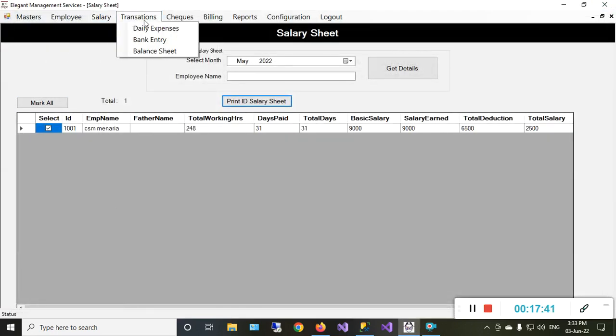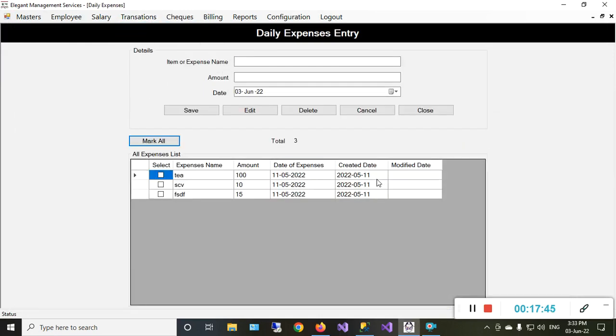After this we can check with the transactions, daily expenses. The company daily expenses can also be put into the software. So you can put the expenses details here, like internet expenses, office rent, any details you want to add, then mention here.